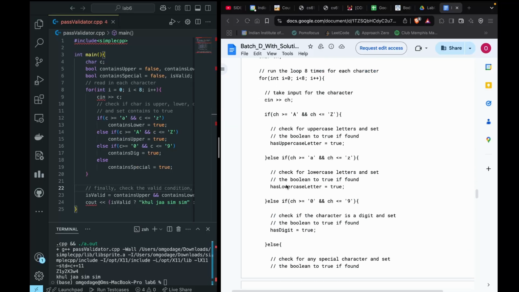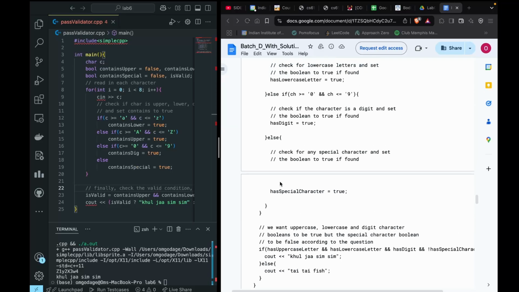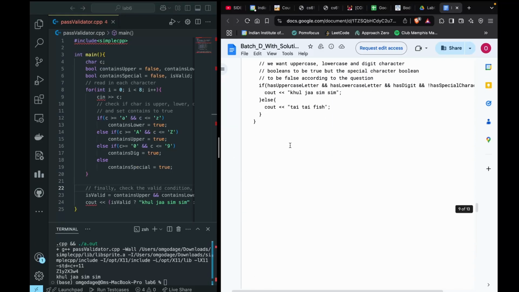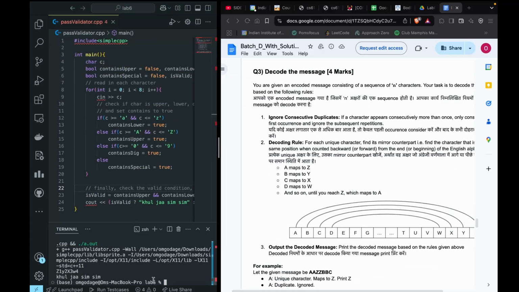This is unnecessary. Okay, yeah, this code is doing the same thing. You created has digit, has special character, and all, and then you checked. Okay, that's all you have to do for this.